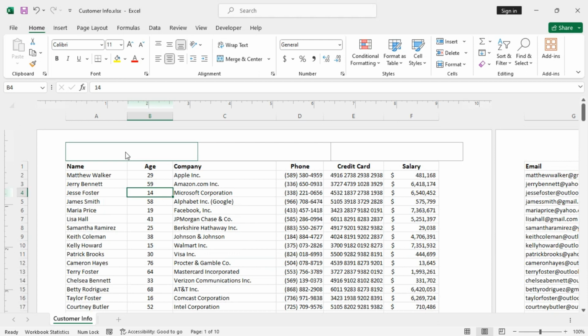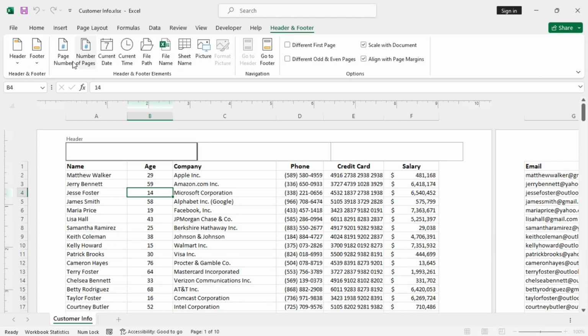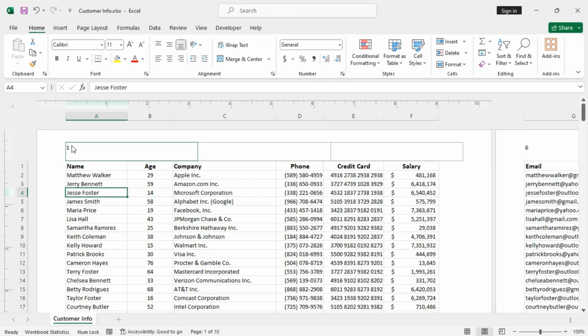Okay, now select any of the boxes and then from the header and footer tab you will see all the elements that you will be able to insert in those boxes. So let's insert the page number here and click away. That means click anywhere outside of that particular box. Okay, so you see the page number on here.